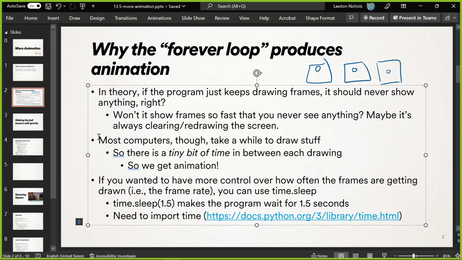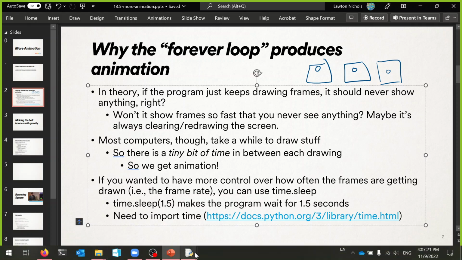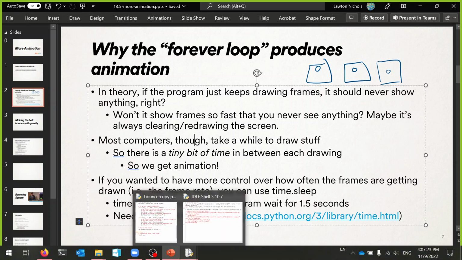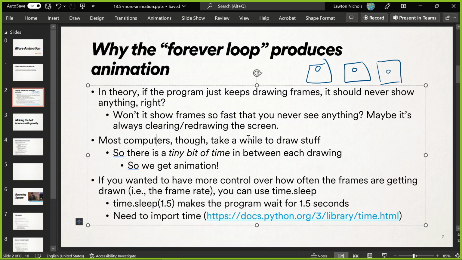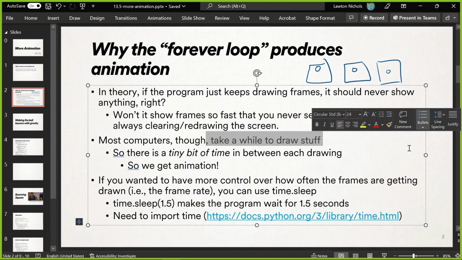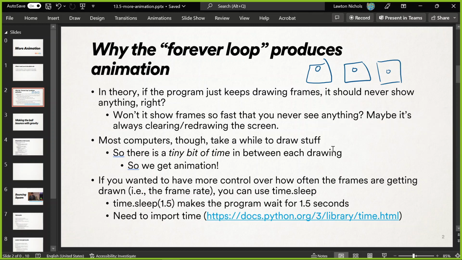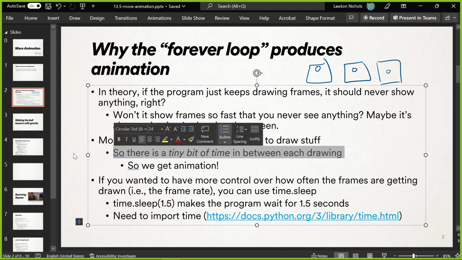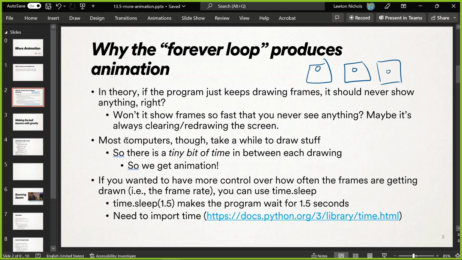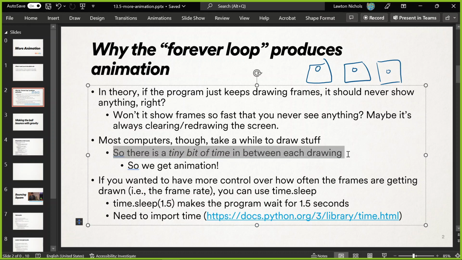So the reason it's making animation is it is drawing every frame to completion, first of all, and then also it takes a while to think about where to draw the turtle and actually write all the pixels on the screen. So it takes a while to draw stuff on our screen. There is actually a tiny amount of time where it's drawing and that's all it's doing. It's drawing the pixels, it's moving the turtle around, it's thinking about turtle stuff. And that is what gives us animation.